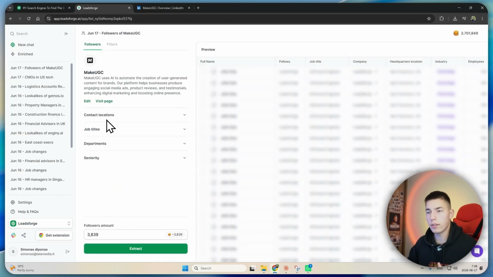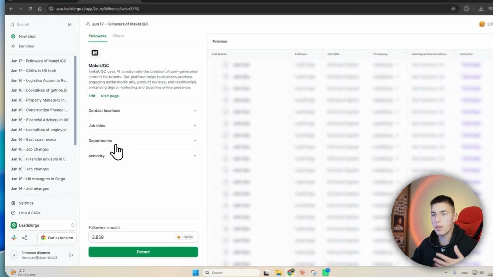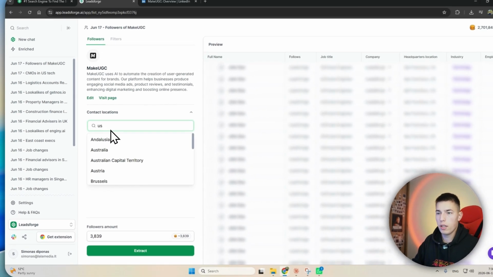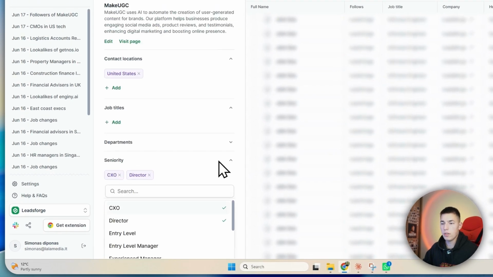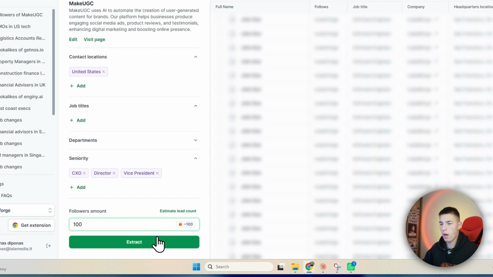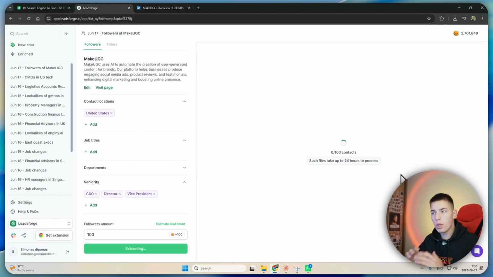We can now filter by contact location, job titles, department, seniority. So what you can do is just add your desired location, your desired job title, seniority, director, and find 100 followers. Click extract, and Leadsforge will go ahead and find contacts and their data so you could reach out to people who you know need your product because they're interested in your competitors. That's the exact type of lead that we outreach to that generates us these amazing results and allows us to book 500 demos every single month.